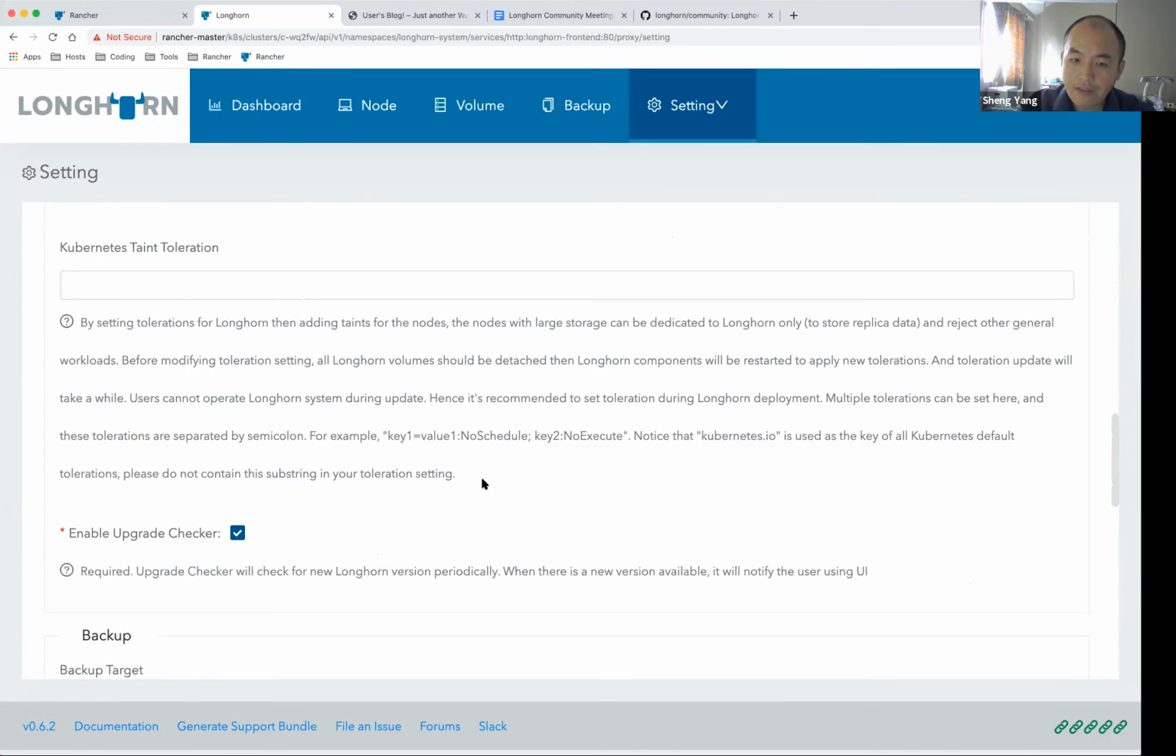Another feature we have to add is Kubernetes toleration. In the case that some users want to have Longhorn storage only on a certain part of the nodes, and they don't want any other workload on these storage-specific servers, they can set this taint on the Longhorn nodes and allow Longhorn to use those nodes, but other workloads won't be able to use them.